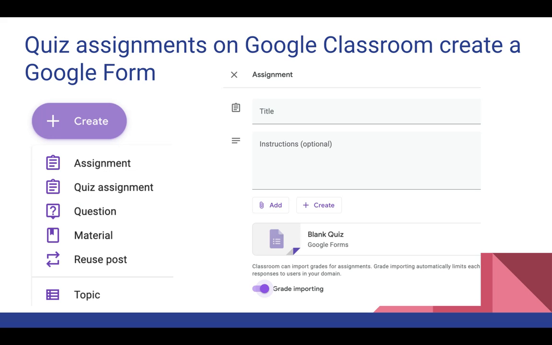Okay, so on your Google Classroom, when you create assignments, if you choose quiz assignment, it actually creates a Google form. And then the Google form is going to be in the form of a quiz, and the grade will be imported onto your Google Classroom gradebook. That's so cool.